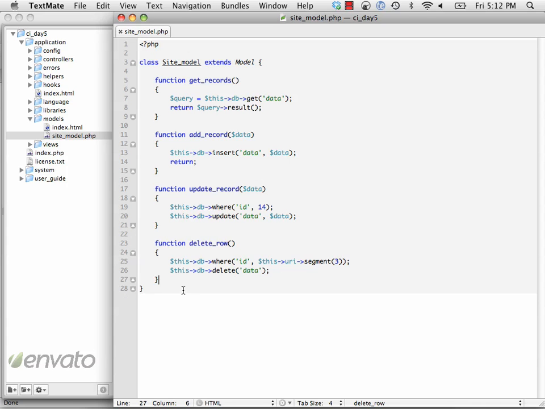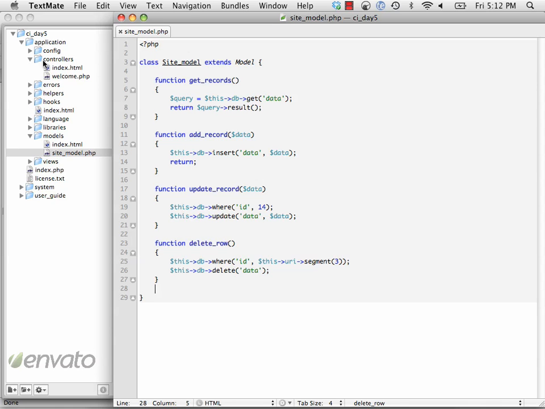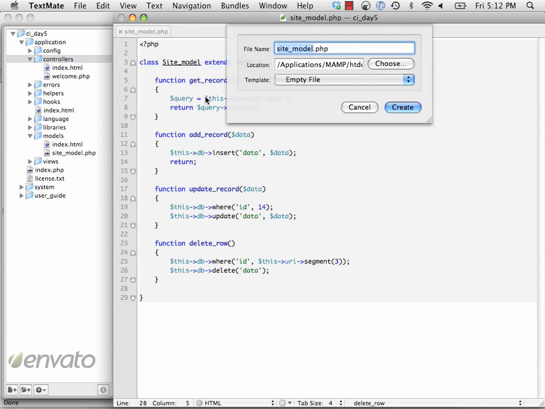Okay, so that is our model. The next thing I want to do is get started with our controller. So let's find our controller, create a new controller, and we're going to call it site.